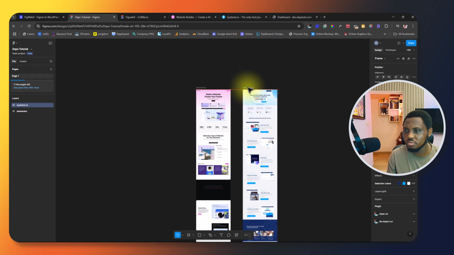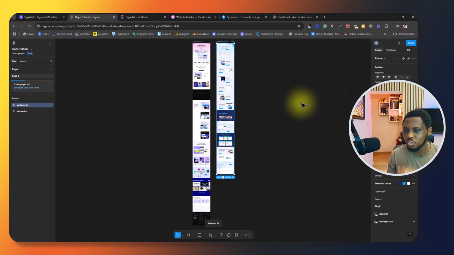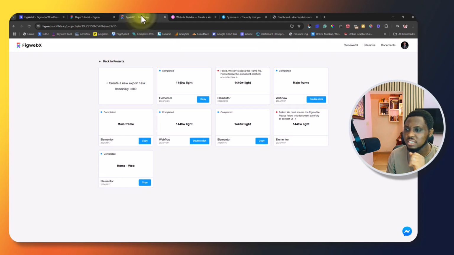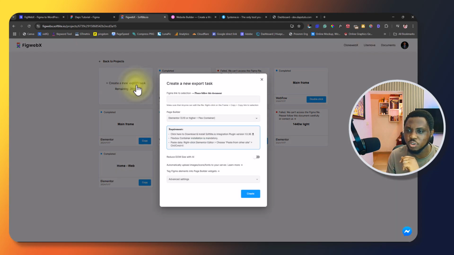All right, just like that. I can come up here and zoom to fit so that we see both designs. This is beautiful. So we have the Elementor landing page here and system.io here. Now let's go to FigWebEx and see if we can use this tool to bring them to our WordPress website. So now let's create a new export task.